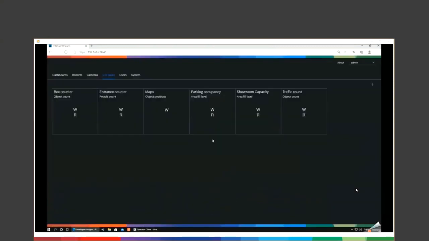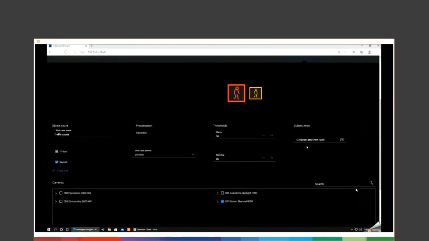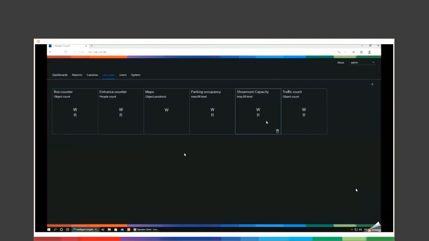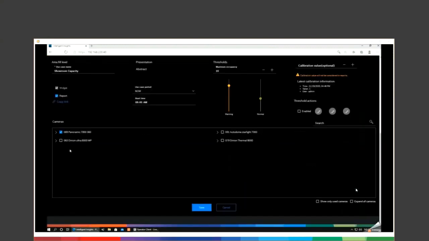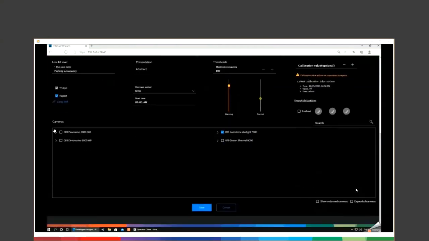And let us have a look into the widgets which I prepared, or use cases which I prepared up front. So this is the one, traffic count. As you see, it's coming from my thermal camera. So whoever crosses the specific line will be counted. This is my panoramic camera, which I showed. So this shows the showroom capacity, how many people are in the showroom.